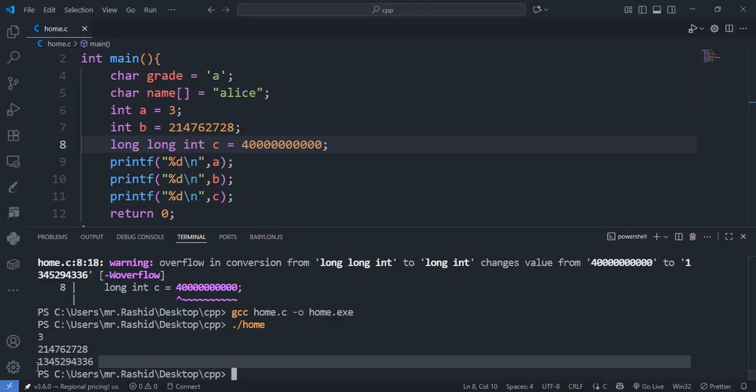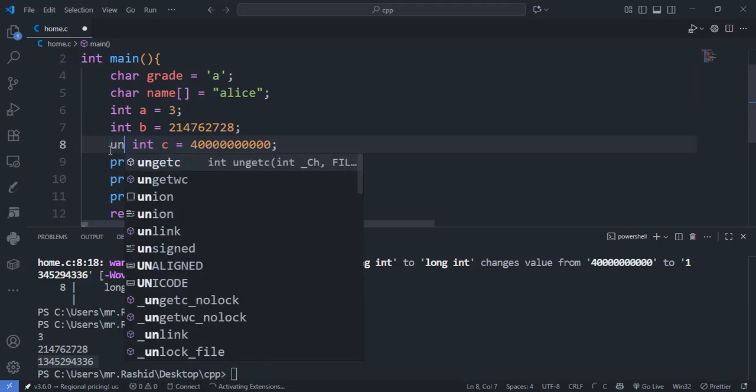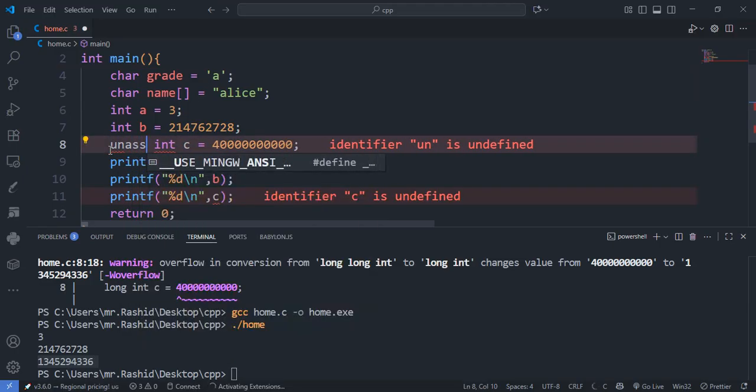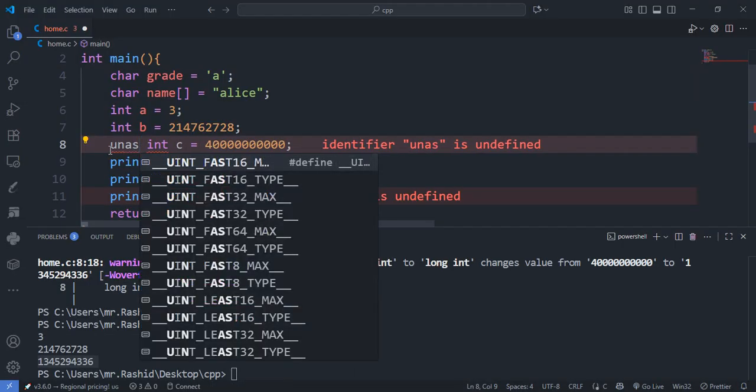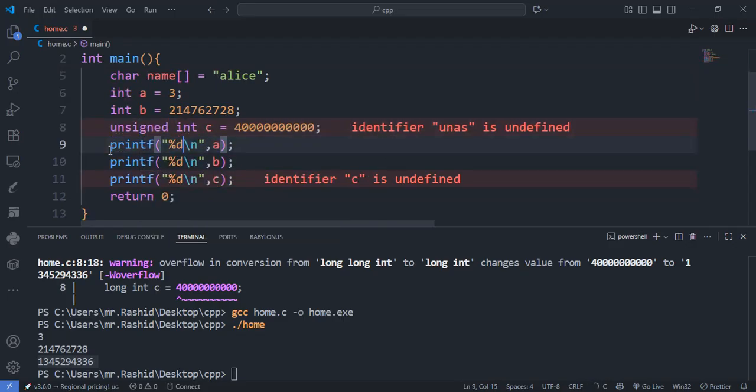But this one, you should note that the value has changed. As you can see, we don't have the precision. So let us try to change this one to be unsigned. Let us add the unsigned keyword, like that, unsigned int.